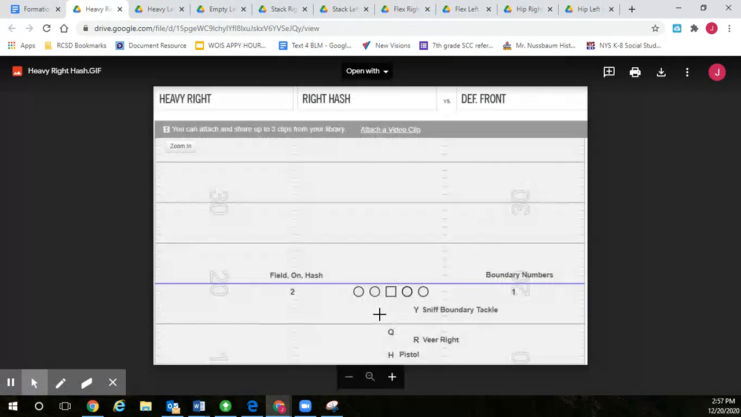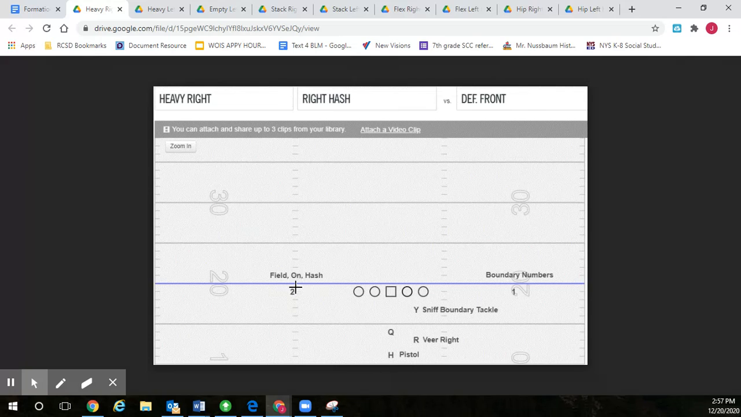Get heavy from the right hash. Same thing, right? We just flip. Flip. 1, you're still on the boundary numbers. It's just the boundary changed. Still on the field hash. 2, make sure you're on. This is just in heavy.